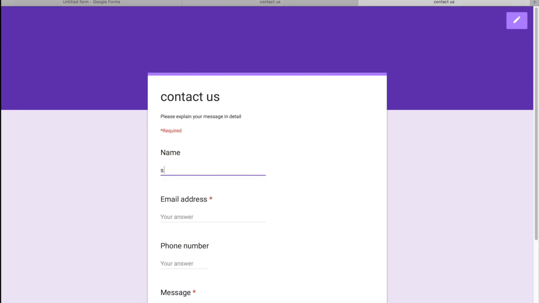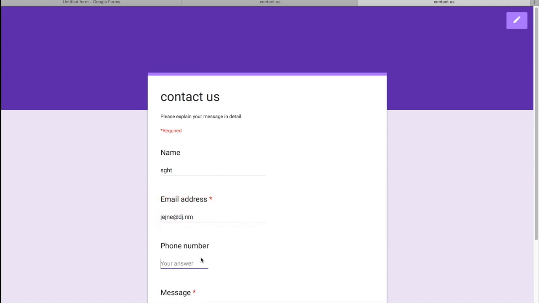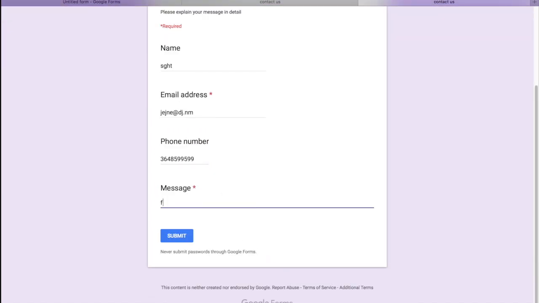Here you can add your name. In the next tab you have to add your email address, and in the phone number section you should add the phone number, and in the message section you can add content which should be less than 2000 characters. Okay, after that you can submit your form.